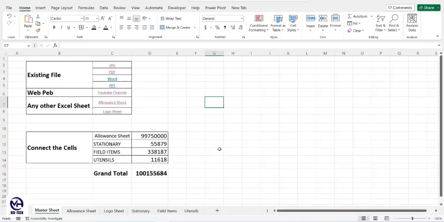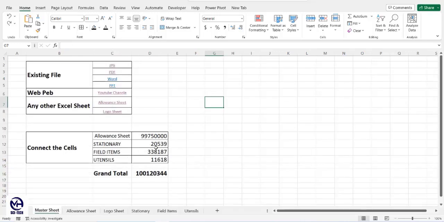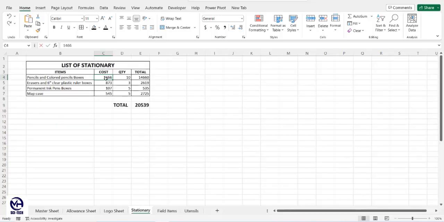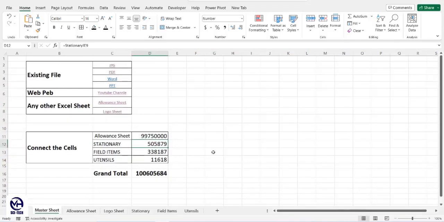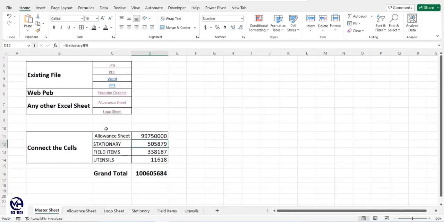Let me press Ctrl Z, and you see the previous value for the stationery was 20,539, and when you increase the cost to 50,000, if you go to the master sheet, you see the cost of the stationery is changed. So whatever you change in the other sheet, you don't need to worry about the master sheet. It will automatically update here, and your total will be revised.